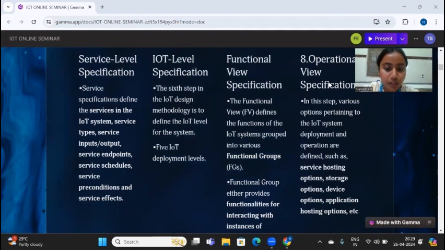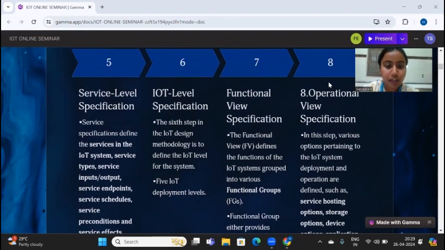Next, we have service specifications. Here, you specify the functionalities that our IoT system will offer. Next, we have IoT level specification. This stage defines the communication architecture of our system. Next, we have functional view specification. Here, we detail the system's functionalities from a user perspective.